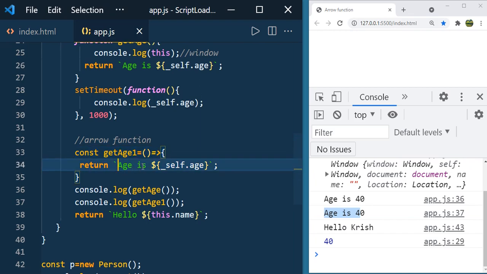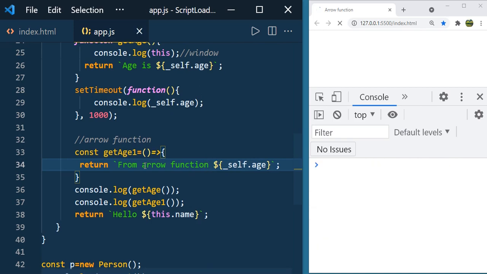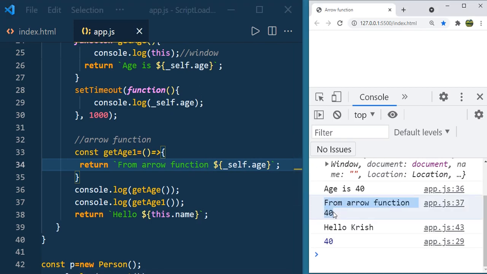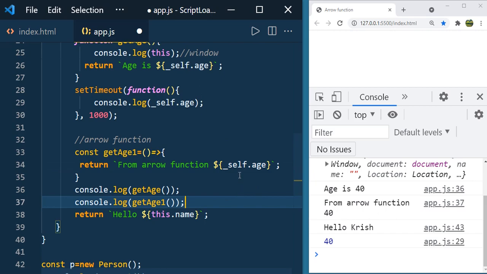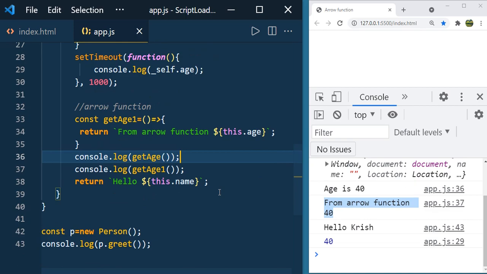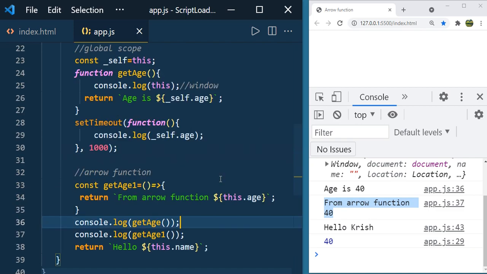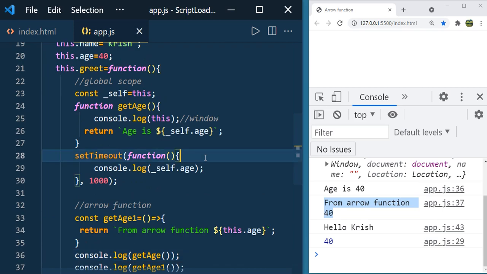Let's say I mention 'from arrow function', so it will be clear. You can see that from arrow function 40, so age is 40. So no need to use the self. If you use this also, we get the same output. So this is how the this keyword will behave inside the arrow function compared to the normal function. Arrow functions refer to the parent scope, whereas normal functions refer to the scope from where they are called.